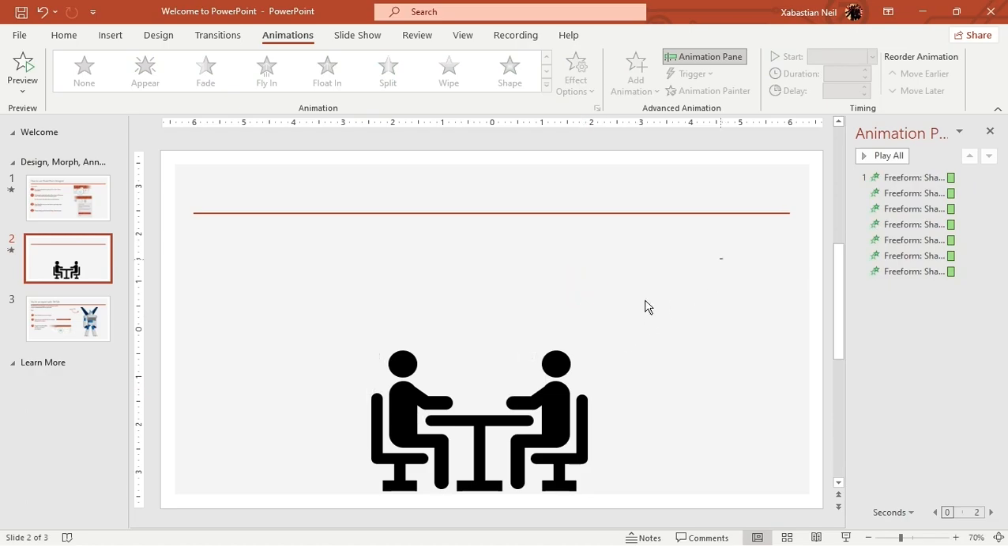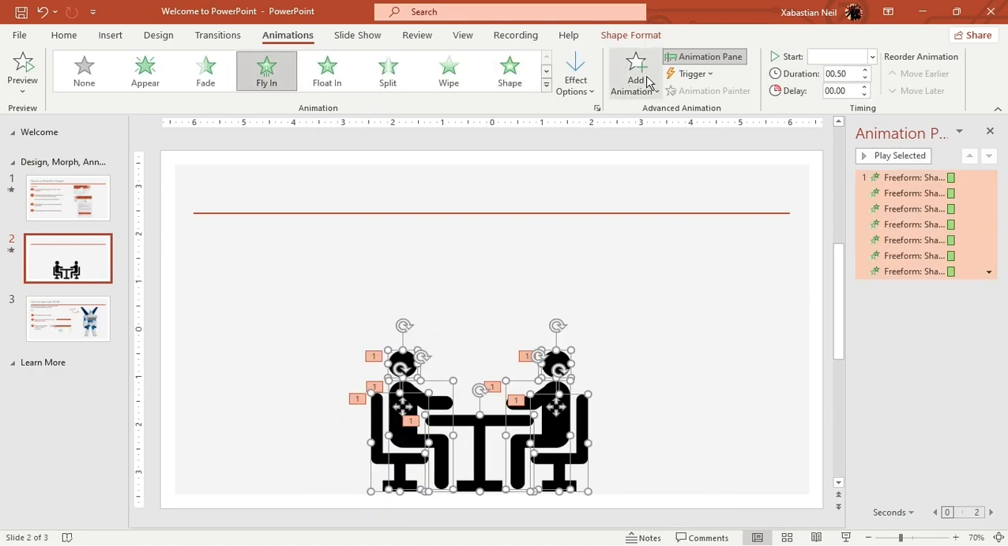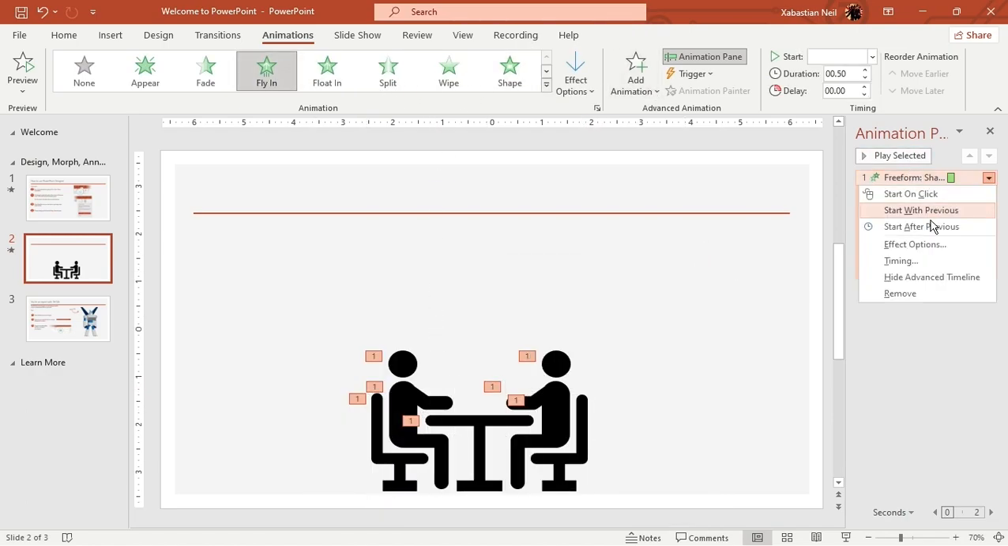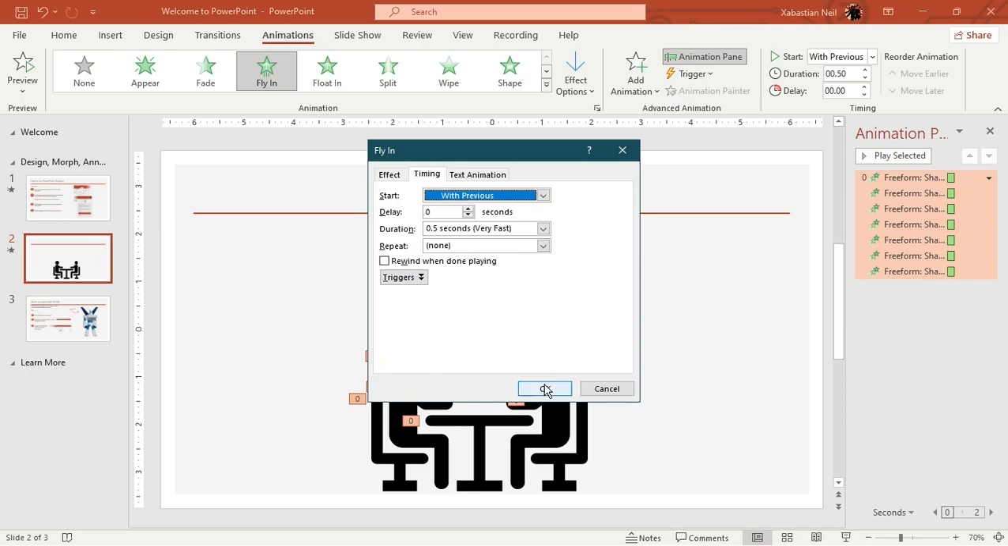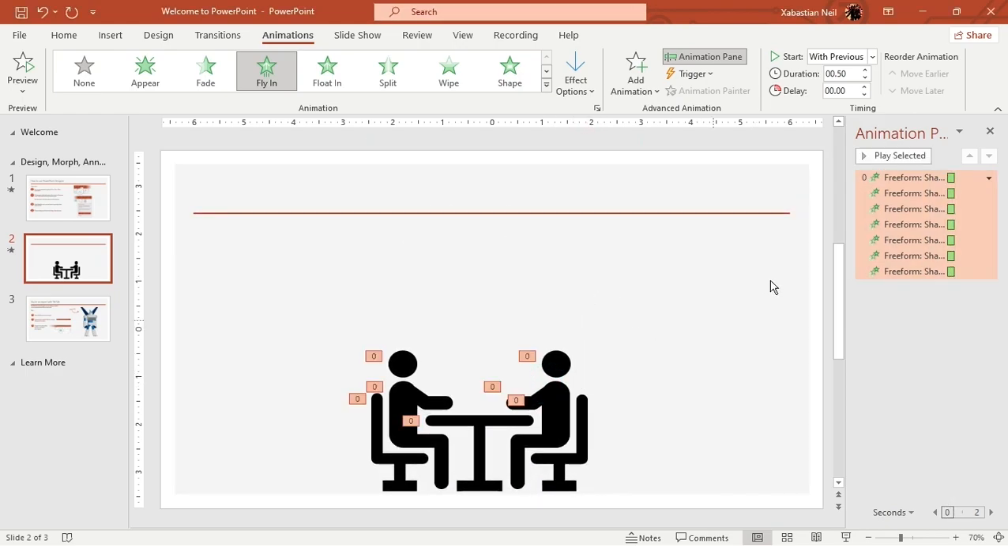Now I'm going to click on start with previous, go to effect option, bounce ends, and add in some delay. Add the delay one by one, not all together. So I'm going to add some bounce to it, 0.3. Okay. Now let's say okay. It's not 0.3. Let's add some more time.